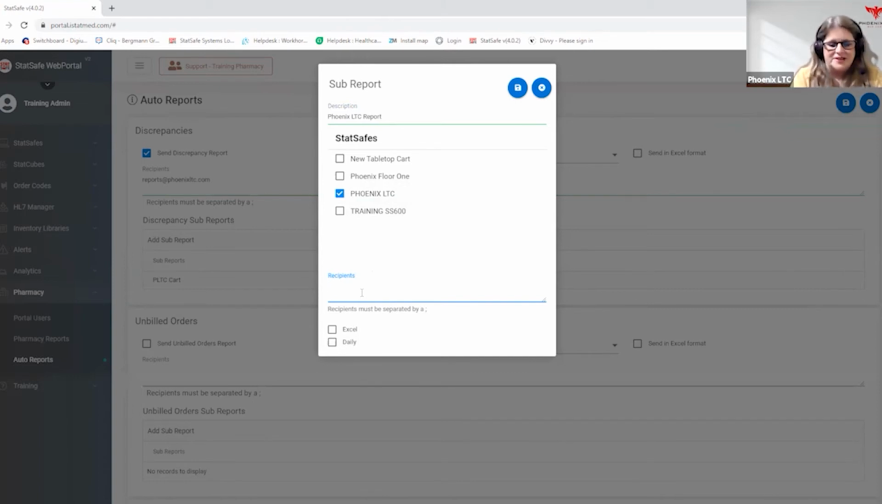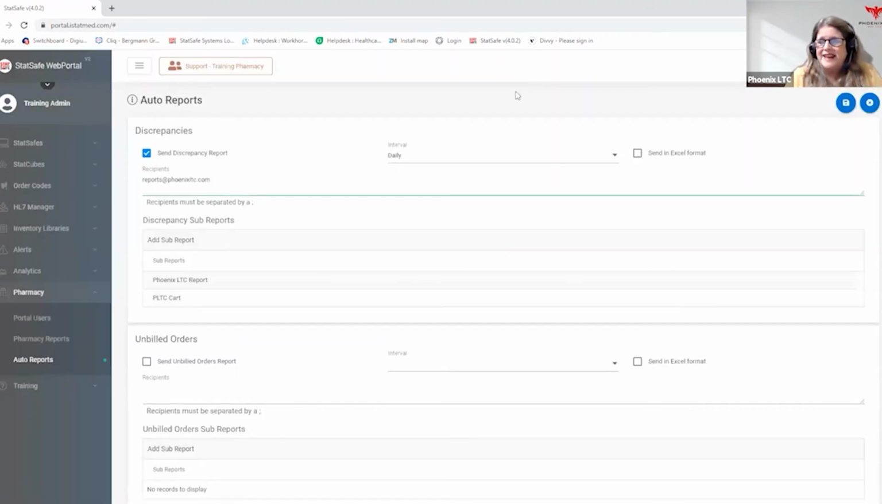So I'm going to send it to the director of nursing at phoenixltc.com. So the director of nursing will now receive this report every day. I'm going to send it to them daily. So daily, they'll get a report if there are any discrepancies within the cart. And they'll get that via email, which will notify them that there's something that they need to go clear within the cart. And so you can see that those sub-reports are there. It can be sent directly to the facility.